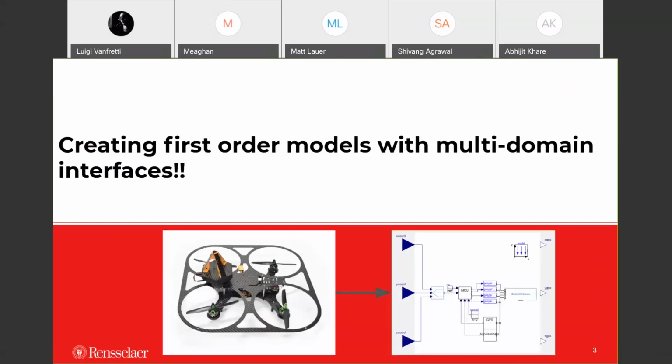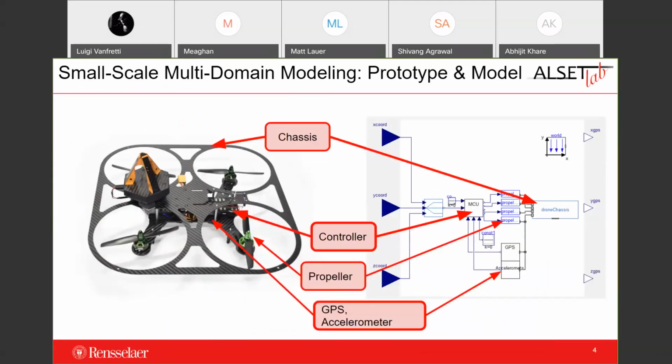So first things first is our drone example, which will show us how to create first order models using multi-domain interfaces. So here is the drone that we have currently at RPI in our testbed, and how we're linking everything together. We have our physical model for our chassis of our drone, our controller, the propellers, our sensors for the GPS and accelerometer.